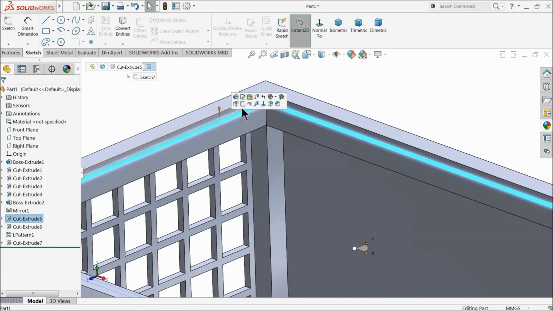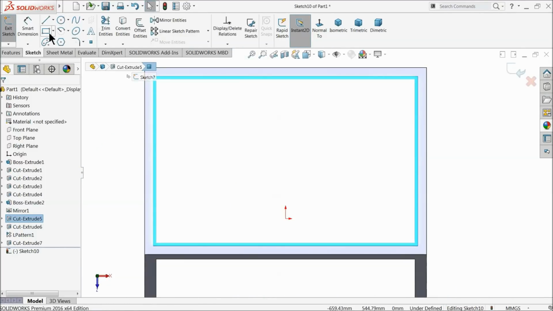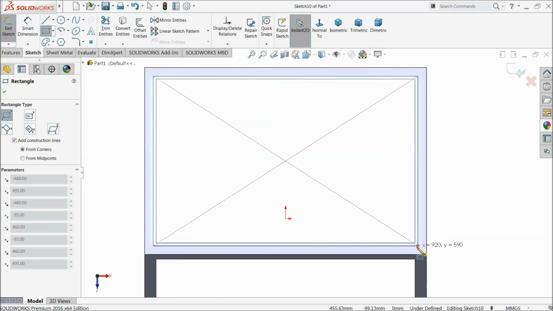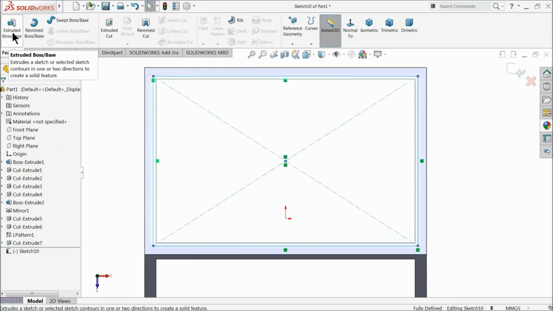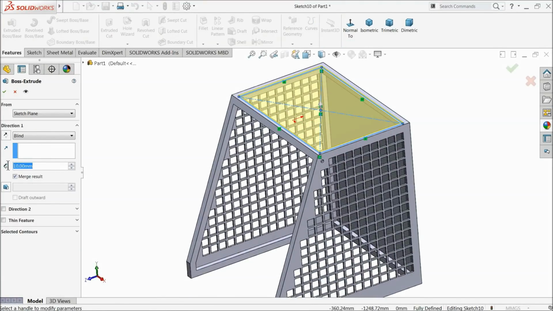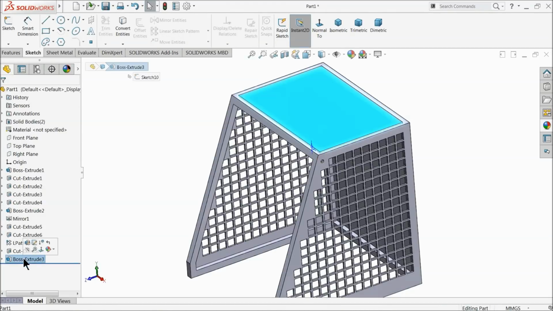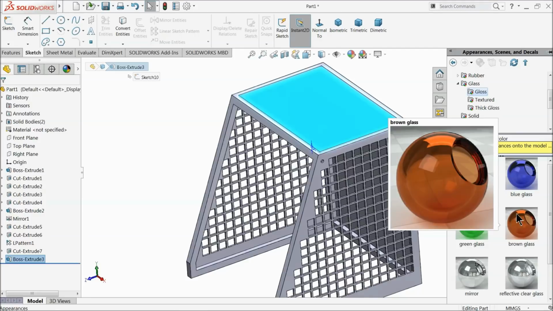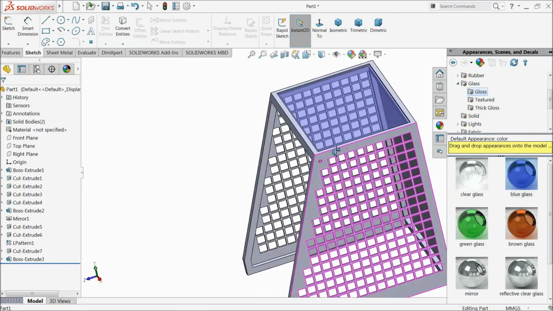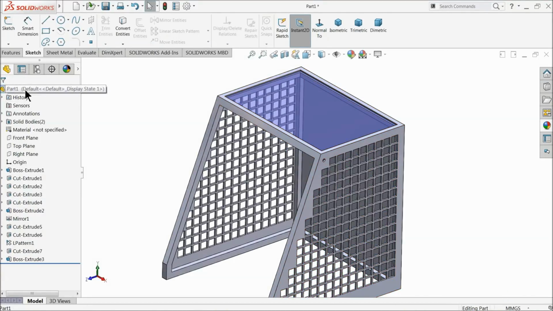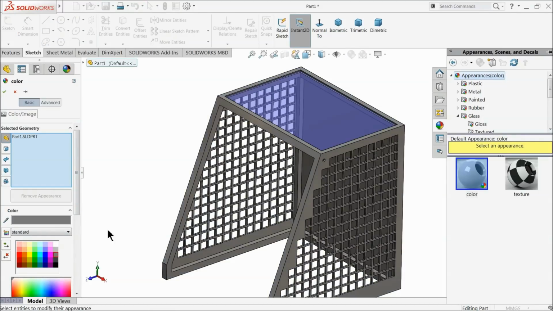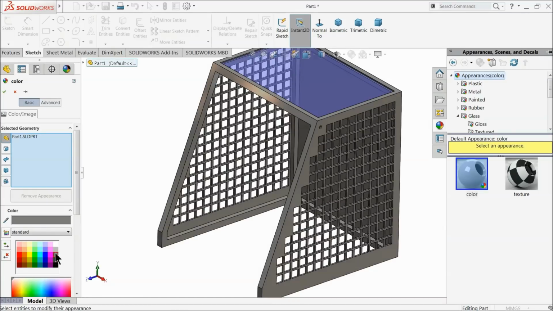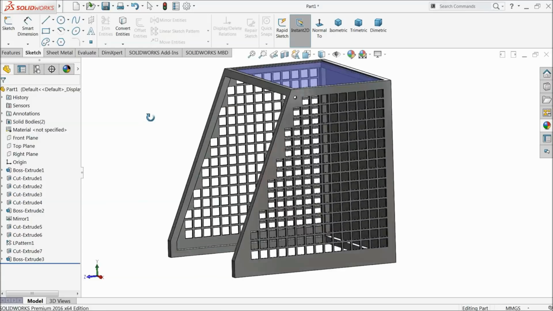Now select this inside face, sketch, normal, corner rectangle. Now here we will fix some glass. Extrude it up to 5 mm. Unmerge result. Okay. Now select this face and go to appearance. Check glass, and any glass we can apply. Okay, that's blue glass. Select the body and we will apply some dark color to the body. Not too dark, this one is quite better. Okay, that's it.